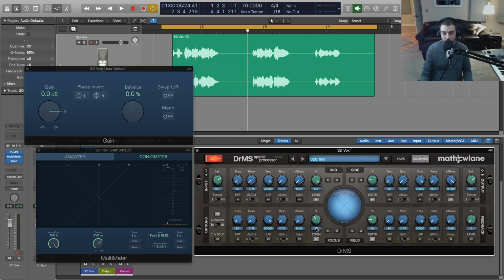So for example, let me just reset some of these controls here. And let's just say that we wanted to use Dr. MS to narrow the sides of this and give us less of a problem with the phasing we're hearing. Then I'm just going to go over to the side control and we're going to narrow that.